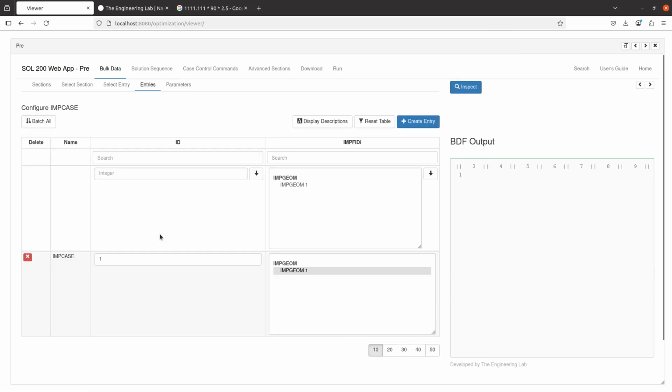Let's go to select entry. Make sure that for IMP case you have IMPGEOM1. And then let's see if there's anything more to configure here. Nope, I think we're ready for this nonlinear buckling analysis. Okay, let's go ahead and try and run this.